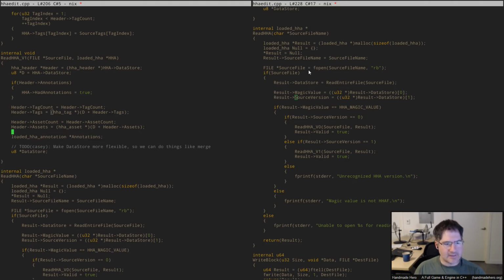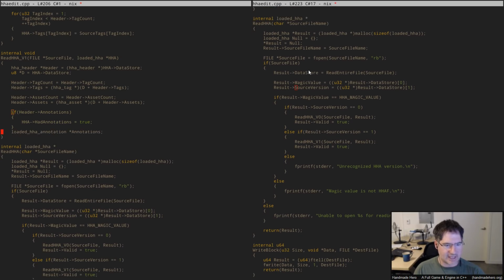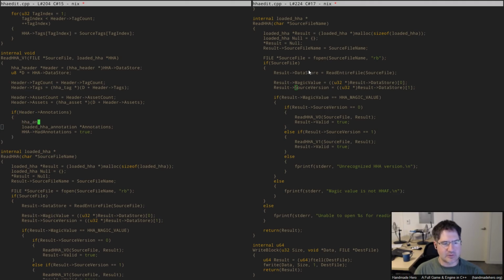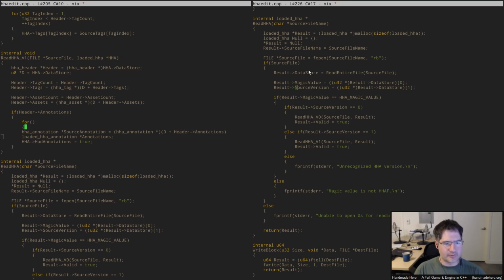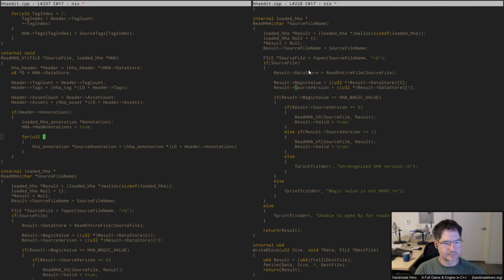right? And then the only thing we really have to process now is those annotations, because everything else is now right, like the assets and everything are correct. So the only thing that we have to do now is actually allocate space for the annotations array and actually process that correctly. So if this thing has annotations, then what we need to do is say that we've got an HHA annotation. That's a source annotation. And that's going to be pointed to by whatever the header annotations pointer is, right? And we can do a for loop over them. Like so.